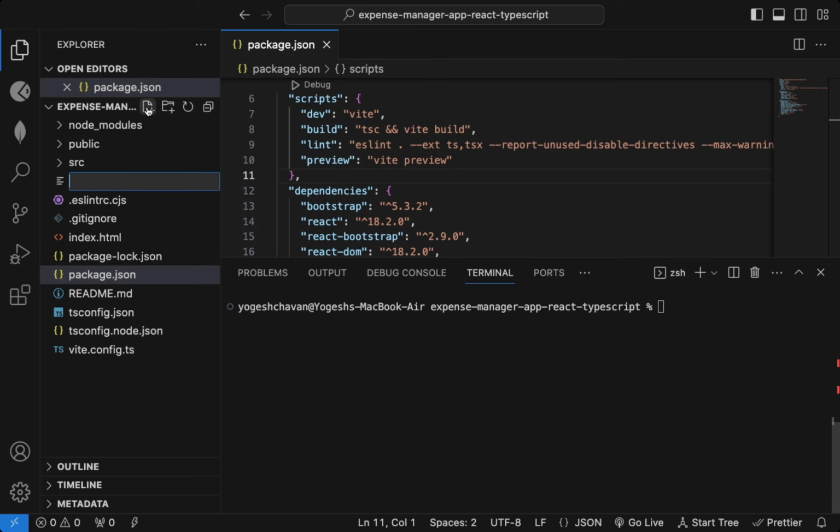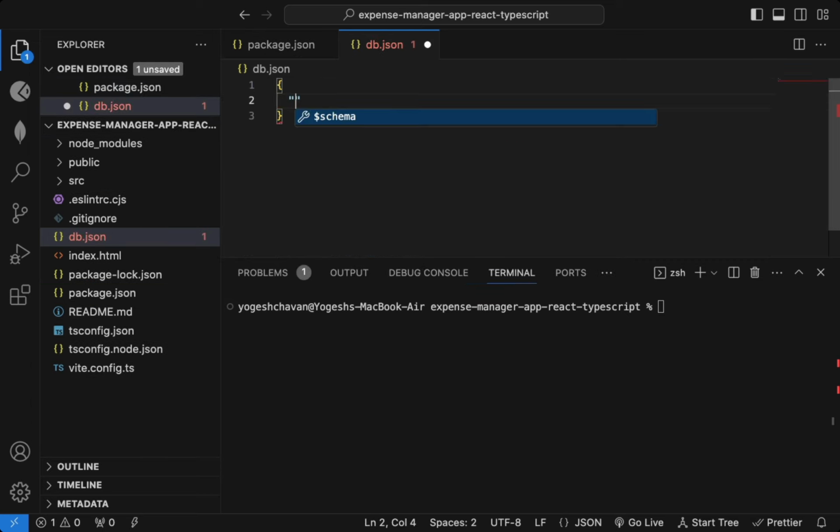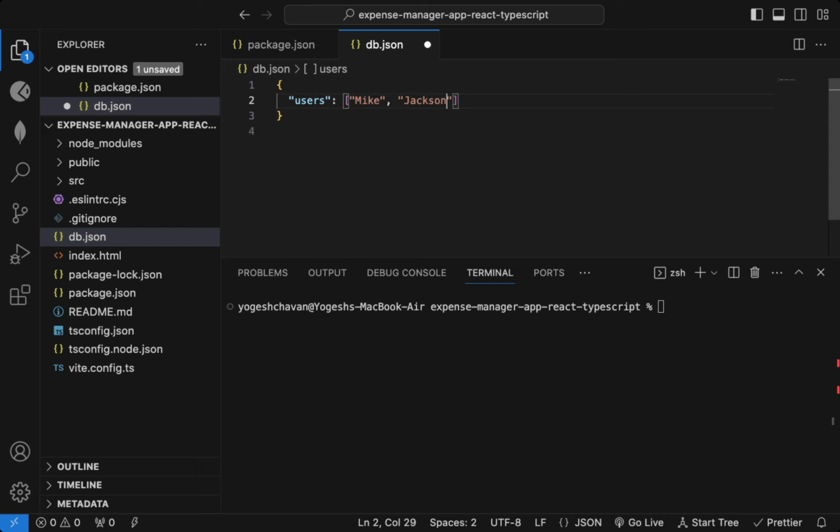Now we can create this db.json file which is required for JSON server. It will be an object and we need to define the route. So let's say users route. When I access users, I want Mike and Jackson, these users, in the response.